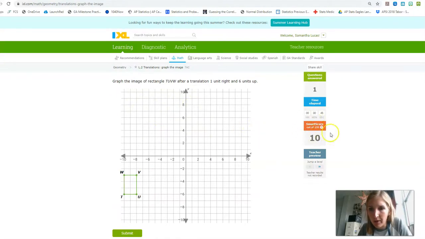You'll also notice that my SMART score went from 0 to 10. So in order to get credit for the IXL, you'll need to get a SMART score of 80 to get credit for the assignment. Now let's say I just get something wrong.